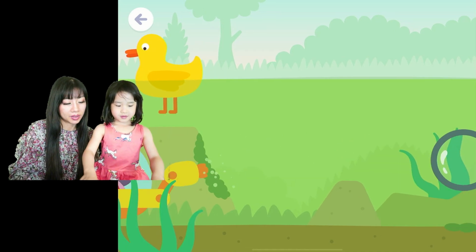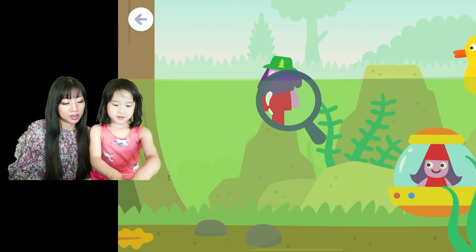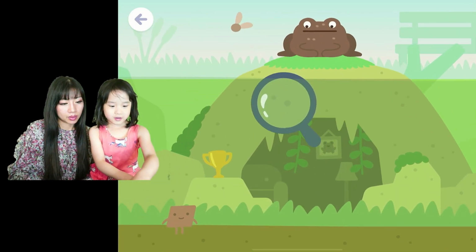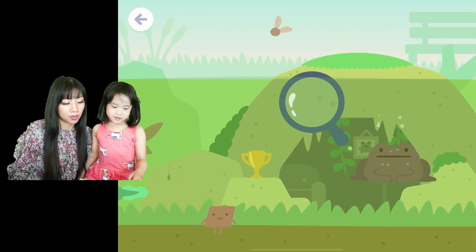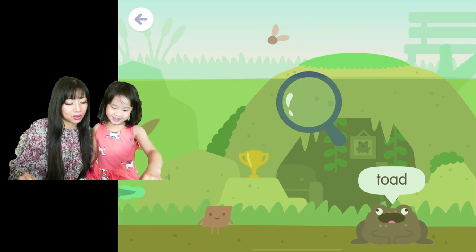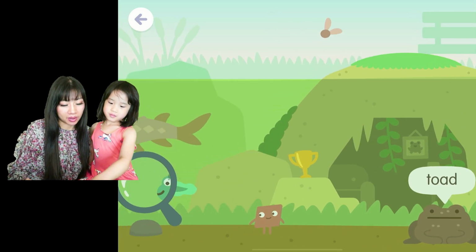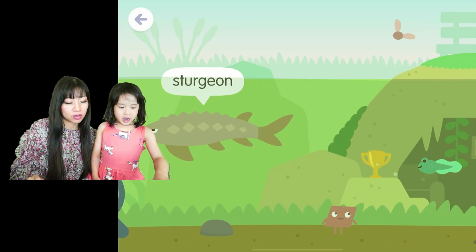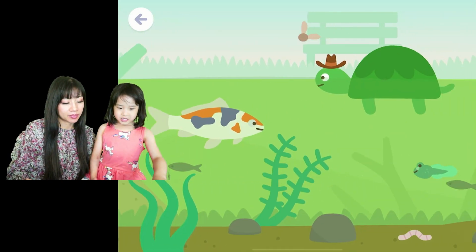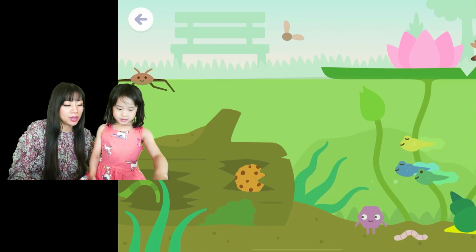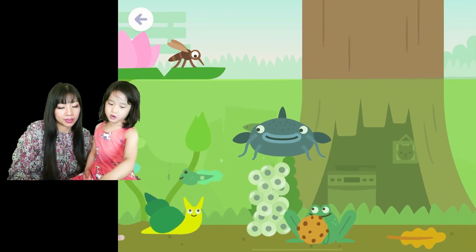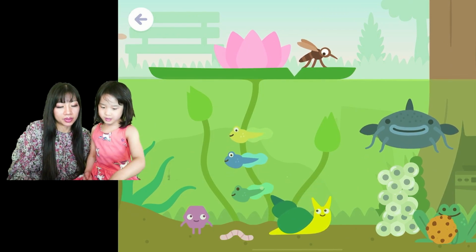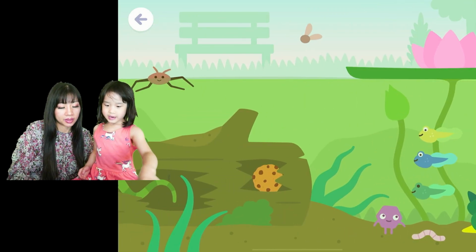Oh, look. He's in a submarine. What is that? Toad. Oh, okay. Oh, another tadpole. This is a sturgeon. Just get it to the frog now. Wait, what are you doing? I'm getting it for the frog. Okay. We got three tadpoles. They're all different colors. Yes.